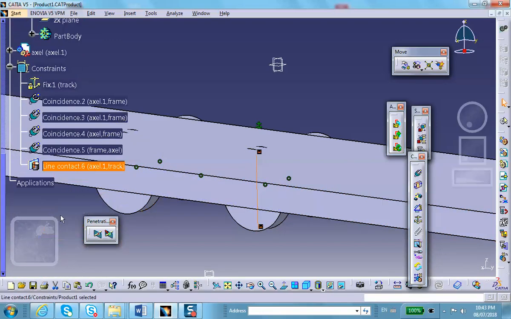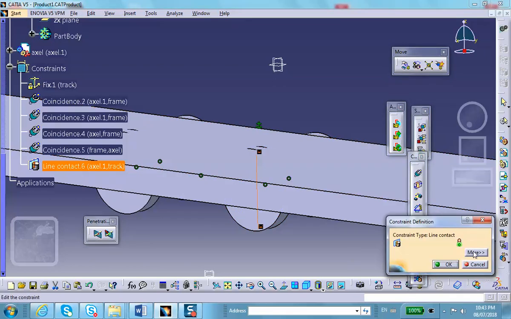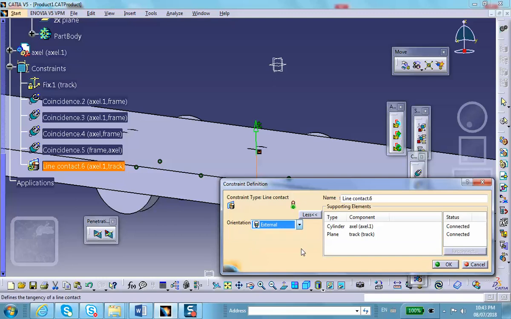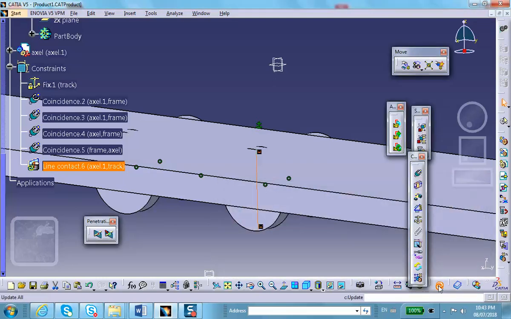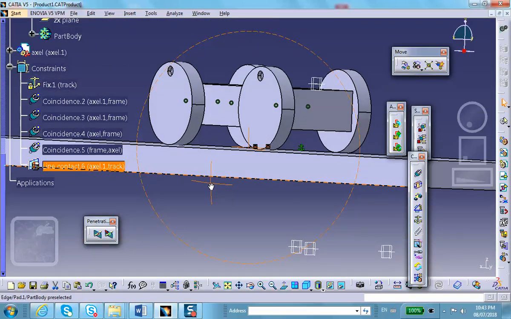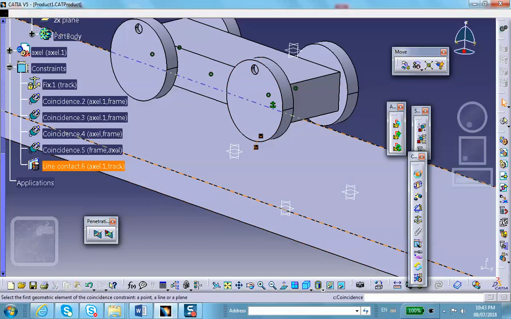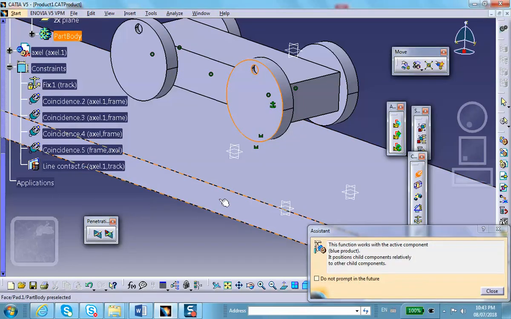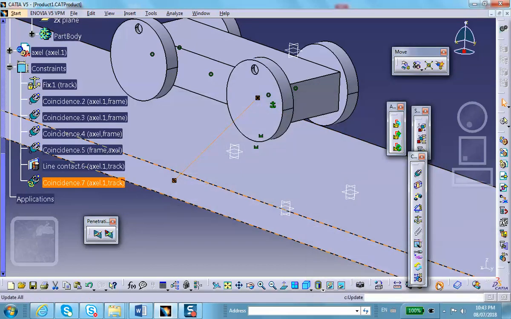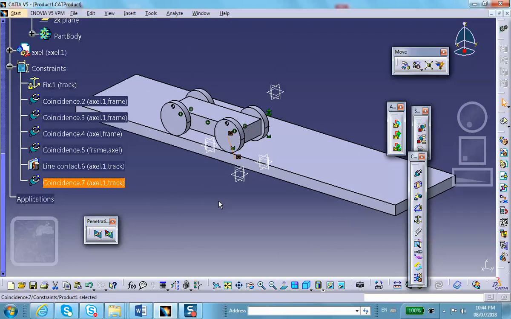So change it to external. Double click on that, go from internal to external, and OK, and update. Right there, you see, they're sitting on top of each other. This is now sitting on top of that. Now let's push this thing so that wheel becomes flush with that surface. So coincidence between this face and this face, and update. There we are. Okay, very good.